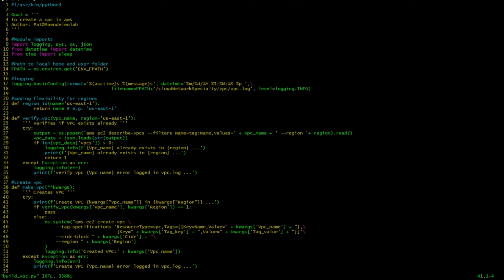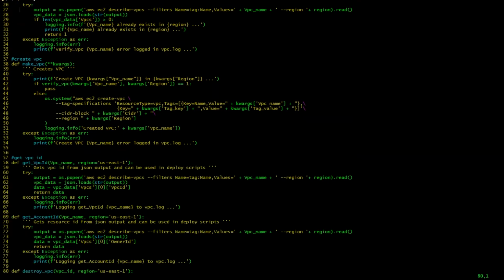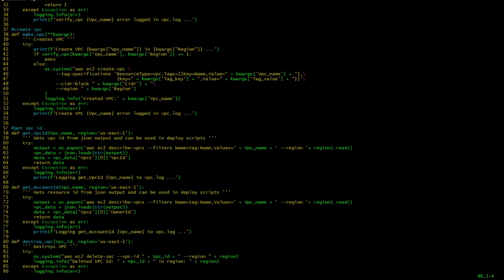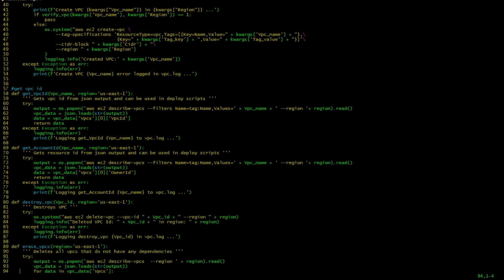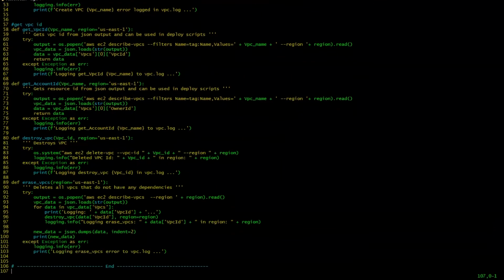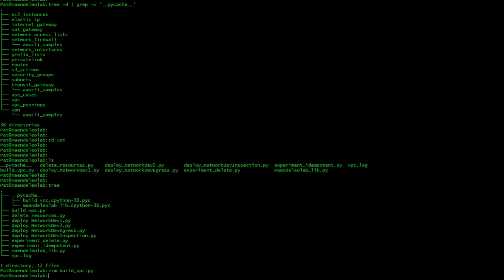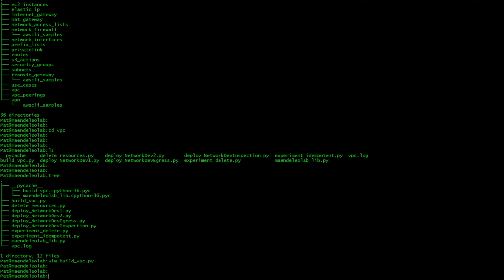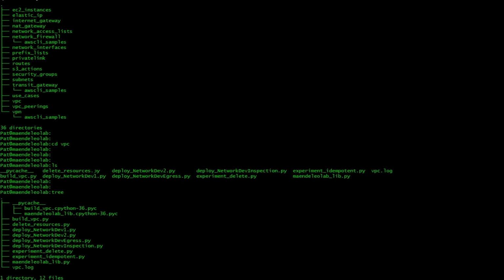So I'm using Python. I'm creating functions. These functions are representing a particular API. I have a function for creating a VPC, for getting the VPC ID, getting the account ID, destroying the VPC, erasing the VPC, like deleting it, basically. So just simple stuff, and this will grow. For everyone else, you won't have to come here to do anything, really. What you would want to do is modify this file.